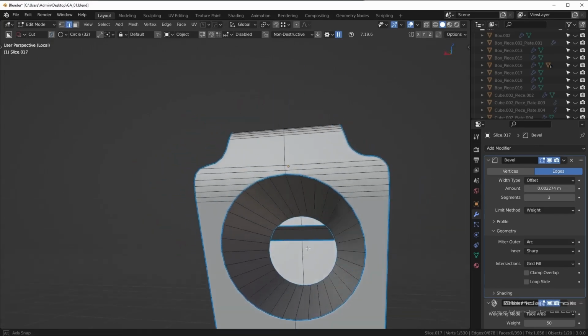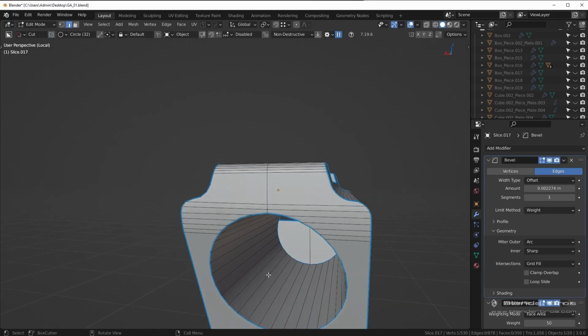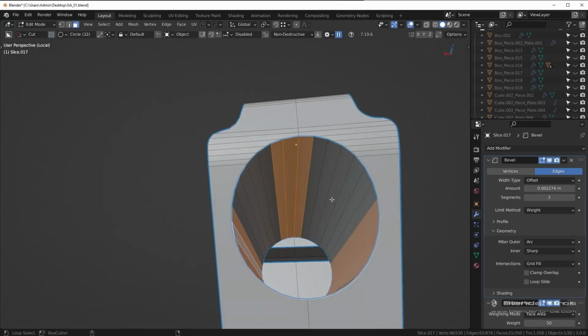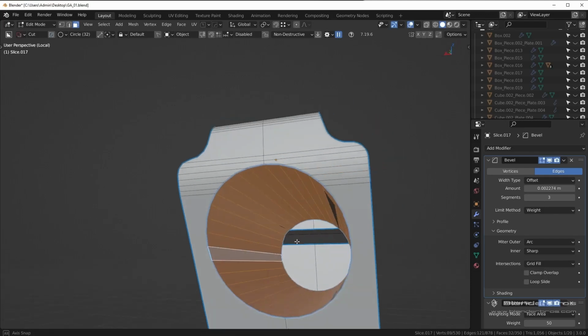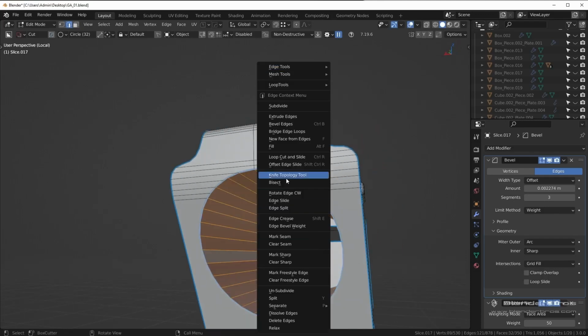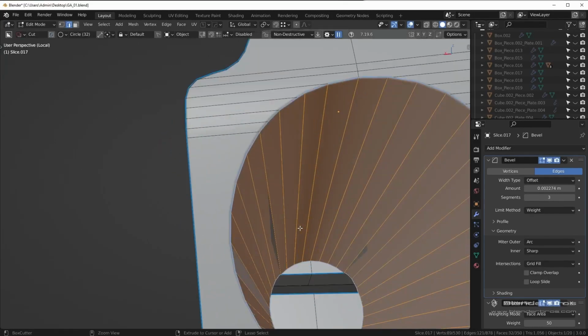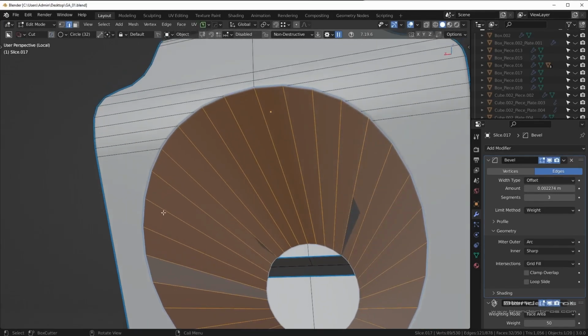So what I'm going to do is, let me show you a cool trick. If you alt-click these faces here, you might just have to paint them. And then you go into edge mode, you can subdivide this and it should drop a loop down the middle. Maybe not. If it doesn't, make sure you deselect the outer edges here.